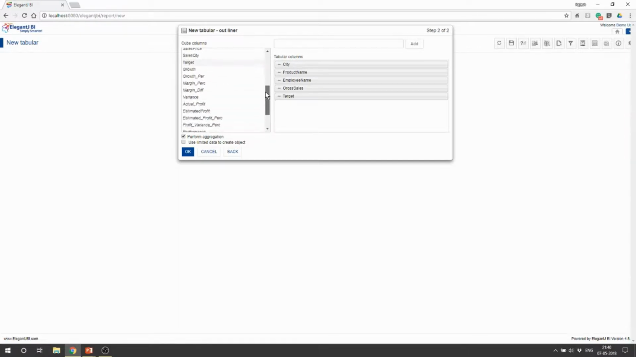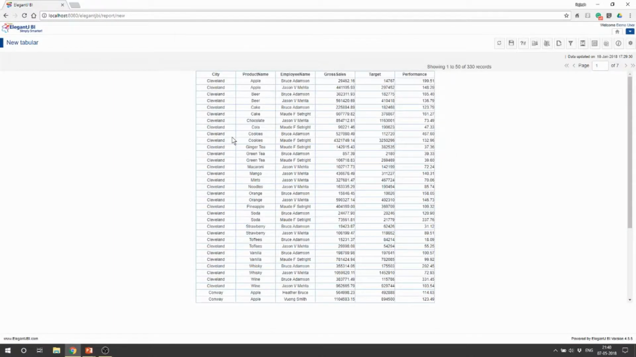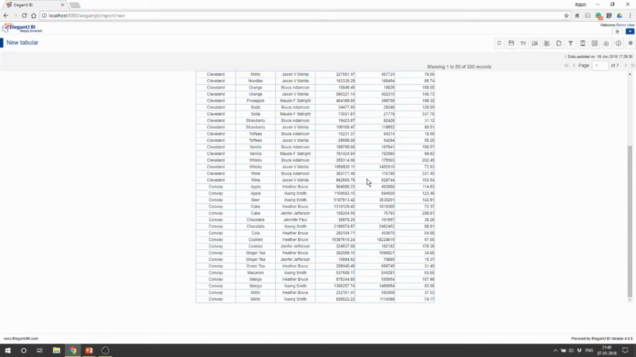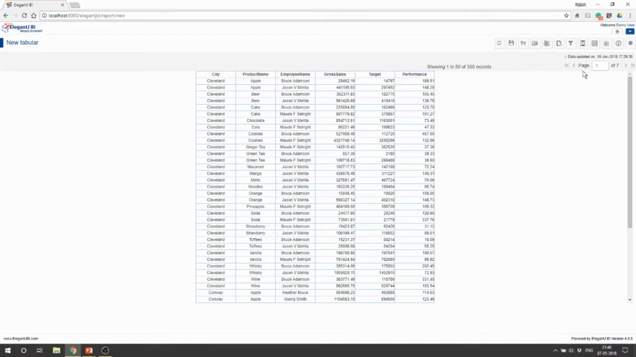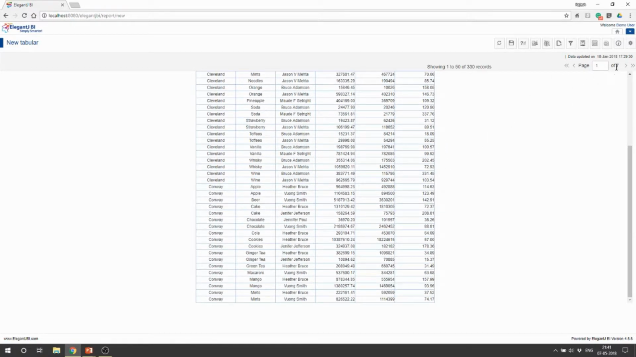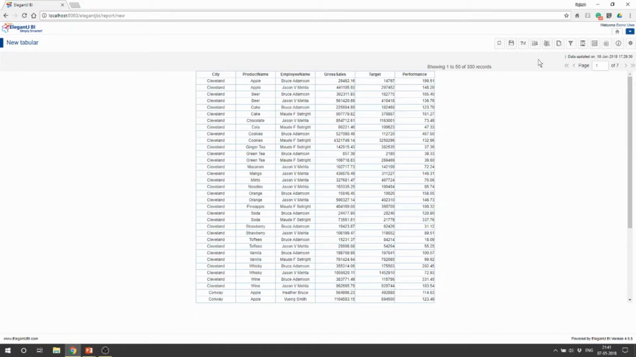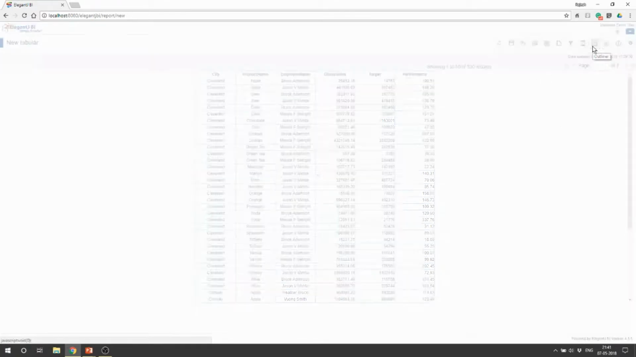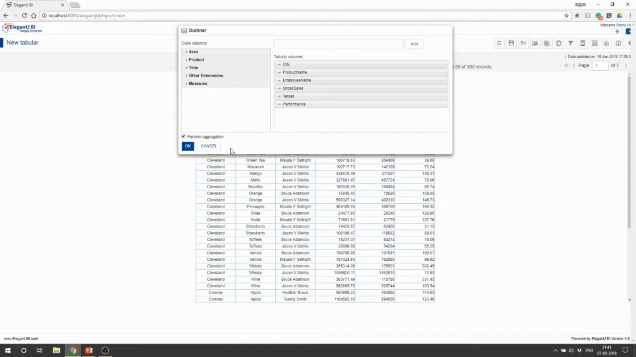And you can also use the custom expressions. For example, we have already created performance custom expressions, and so here you can see that a 7-page report is there. This is the first page here, so you can see a pagination here, and 330 records are there. You can see the outliner of this report from here.